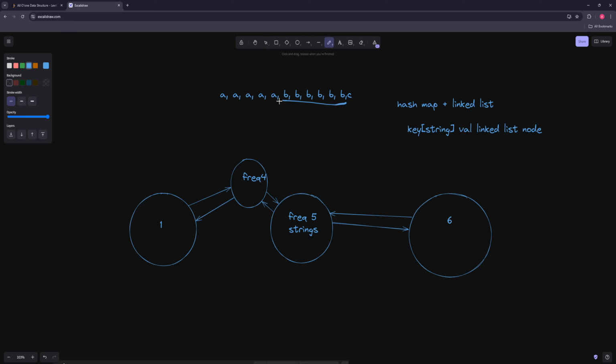And then with B, we're basically going to store B's value as this node, and then we can access that node. So we're going to have two things. We're going to have a hash map of key value pairs of string to list node, and then we'll have a linked list that is going to contain a frequency number and a, so that's the other thing.